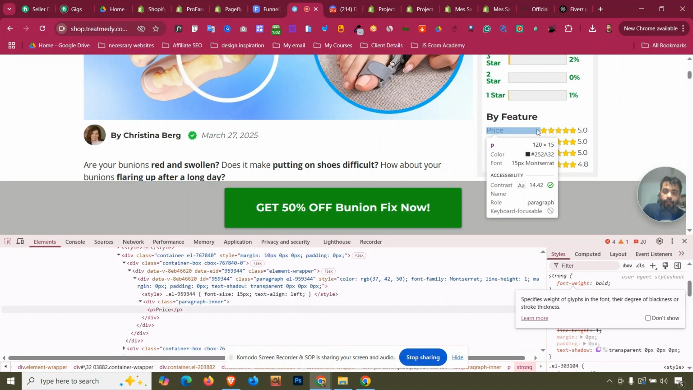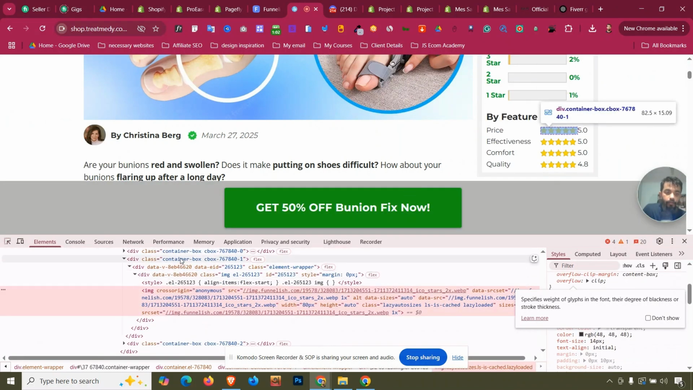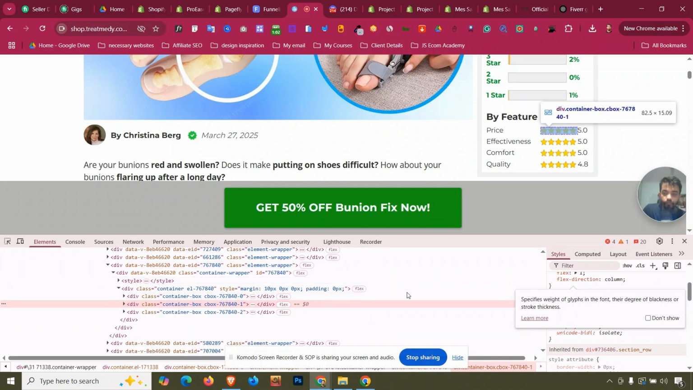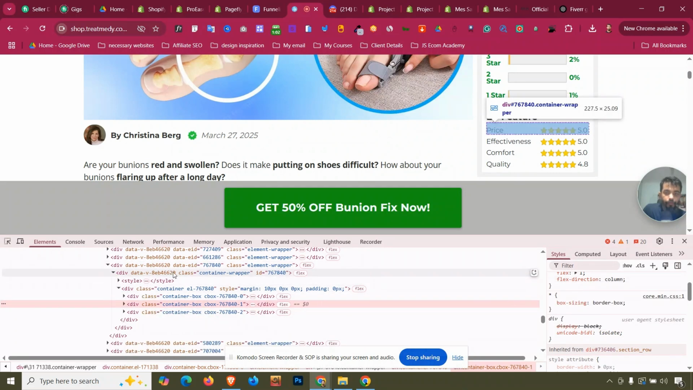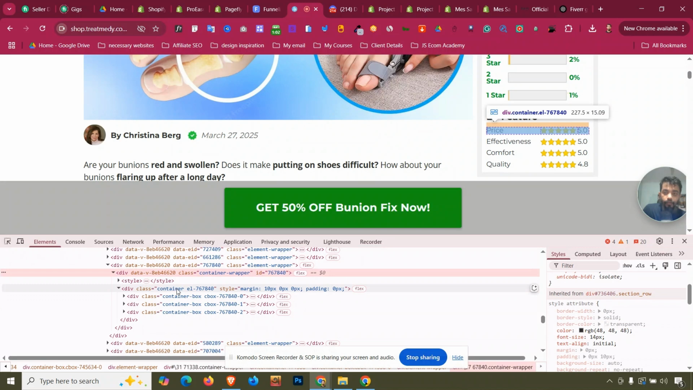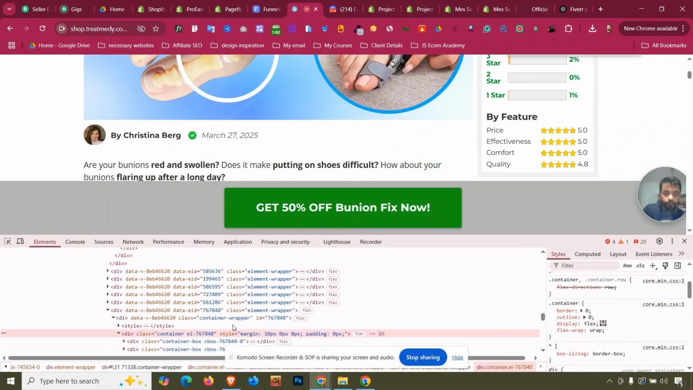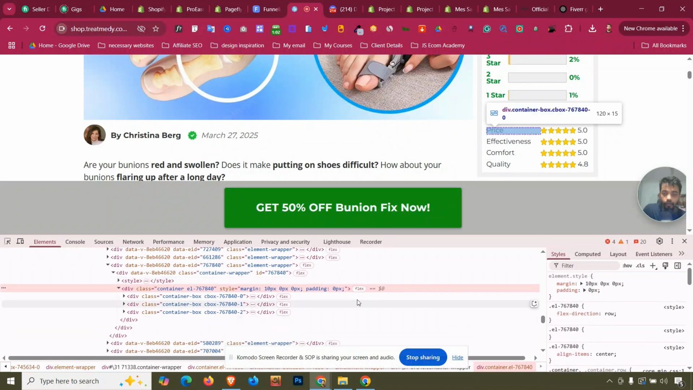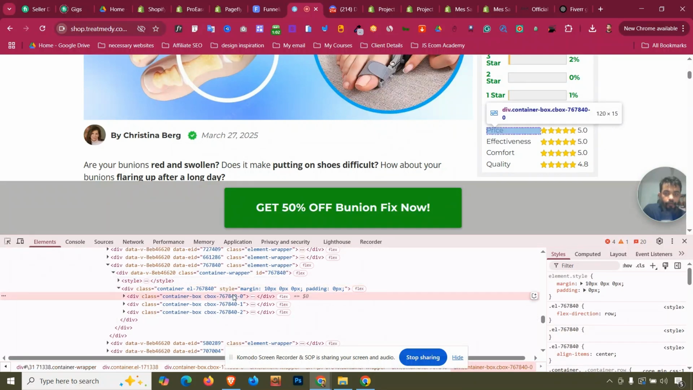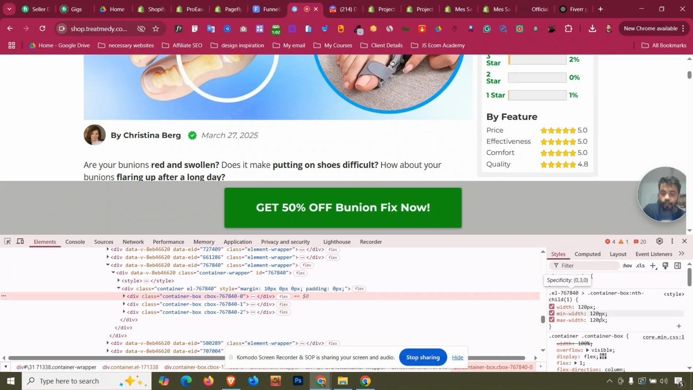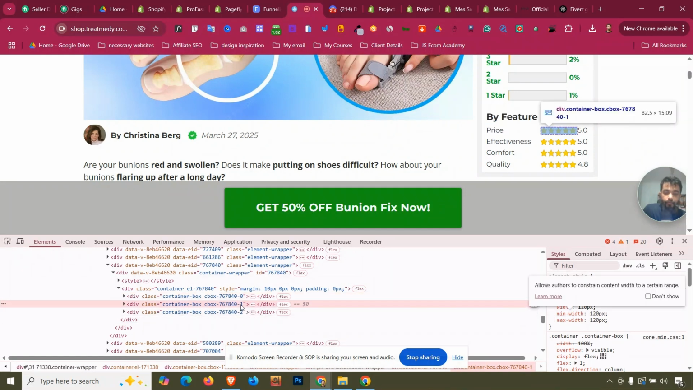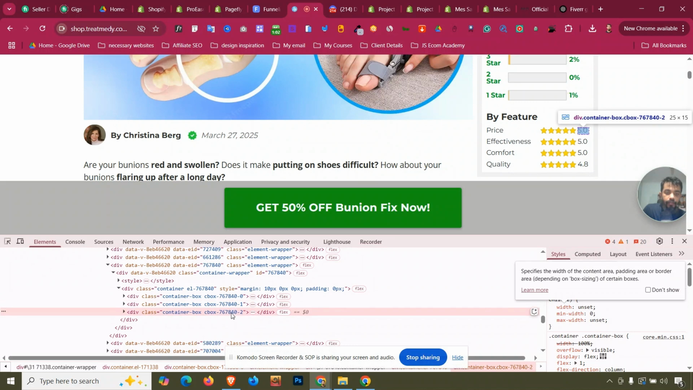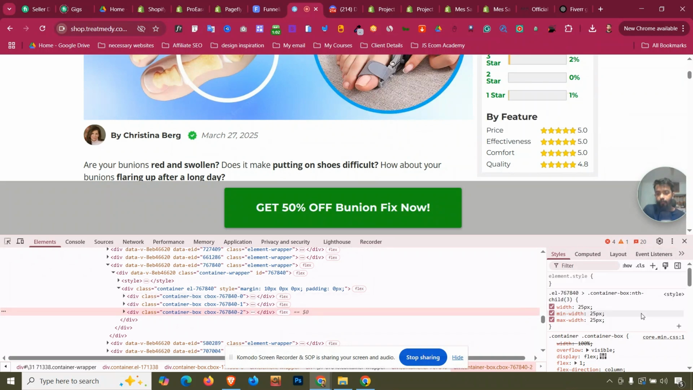So if we inspect this particular thing, you will find the same thing here. Okay, let me show you. This is the container box, and then we have this container. Okay, then we have this one. Okay, it has the width. Then we have this one which is not fixed. Then we have this one. Okay, so this is how it will work.